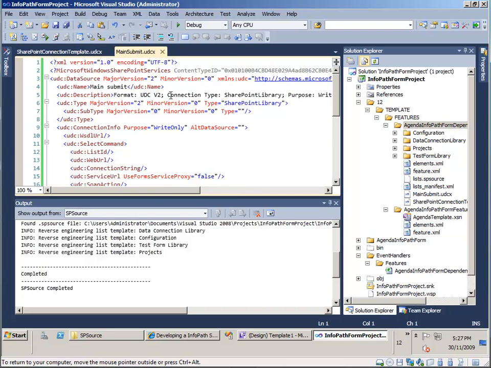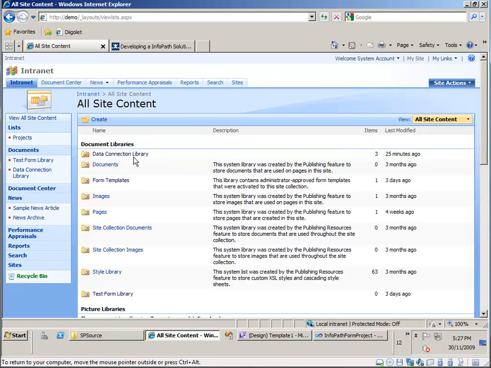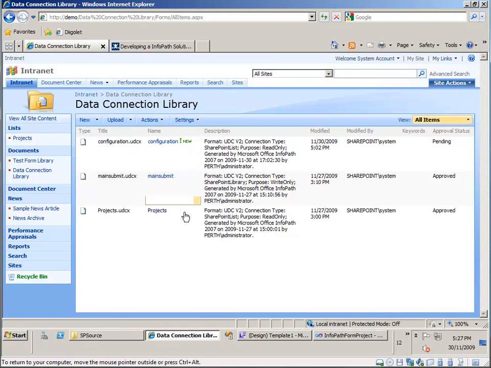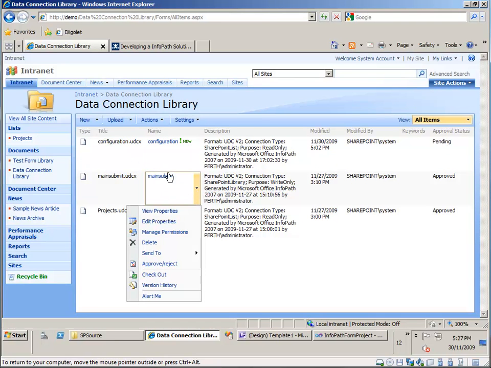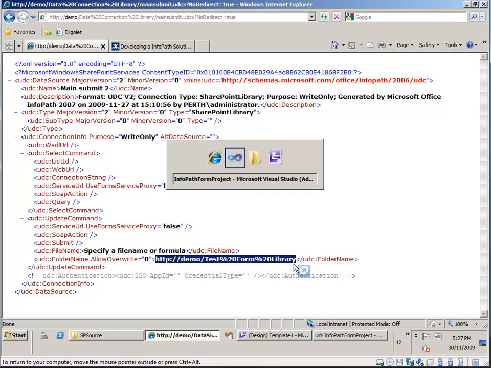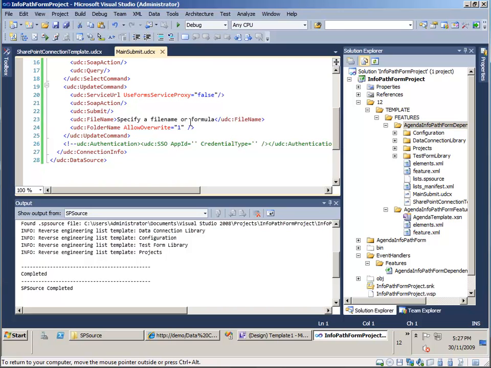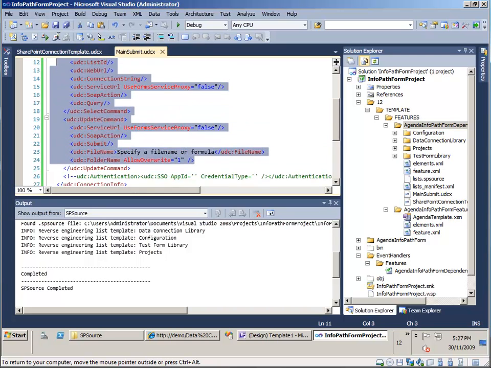And what you'll see is that this is very, very similar to the one that is actually already in that SharePoint site. So if I go in to here in my data connection library, if I actually saved that main, or had a look at that one, come in here, you'll see that in this main submit.udcx, which is actually published, you'll see that in this one the folder name is going to that library there. In my main submit in this one, the folder name is actually empty.